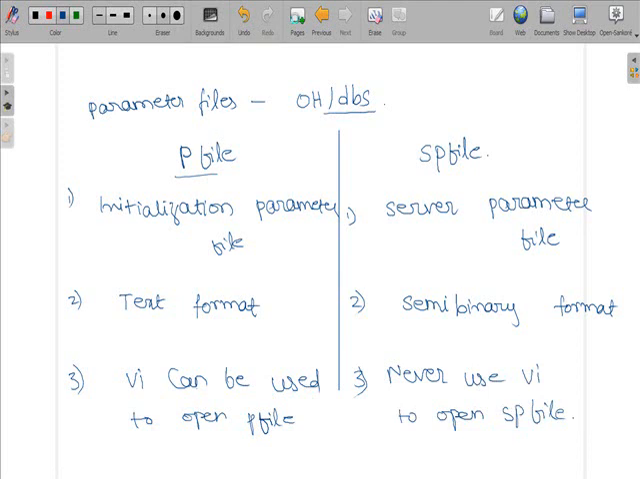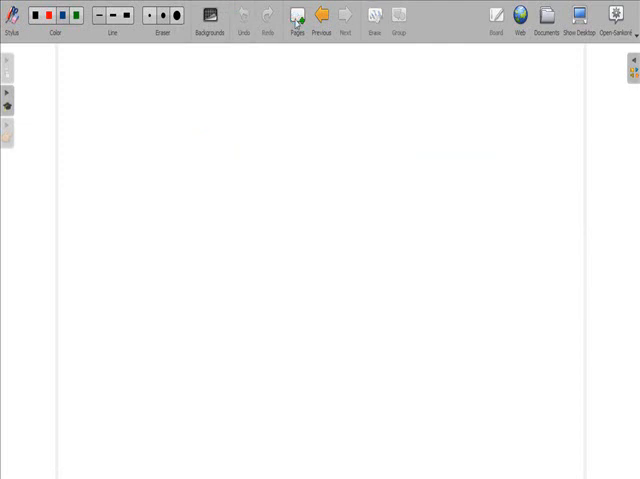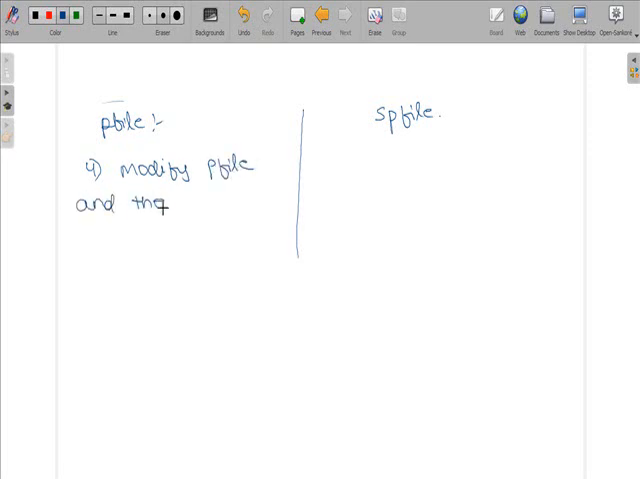So what is the main difference between P file and SP file? In P file, if you want to modify a parameter, we should modify the value of the parameter in the P file and then restart the database. Why restart the database? When we restart the database, the values we have mentioned in the P file will come into effect.